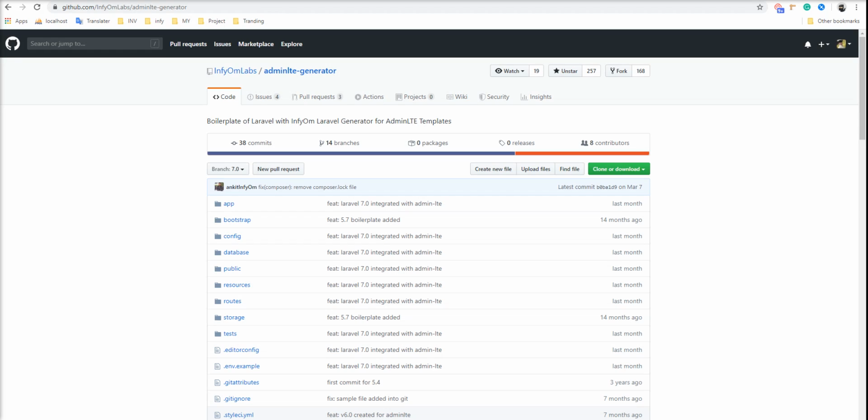In this tutorial, we are going to learn file uploading in Laravel with InfyOm Generator. For this tutorial, we need to set up a Laravel application and then set up InfyOm Generator with the admin.lt template. But we can skip those steps using the admin.lt boilerplate.